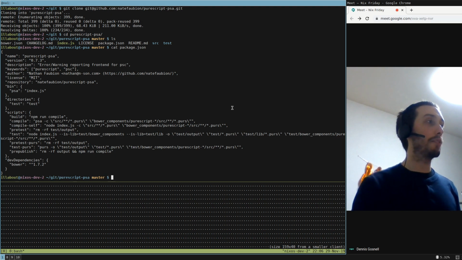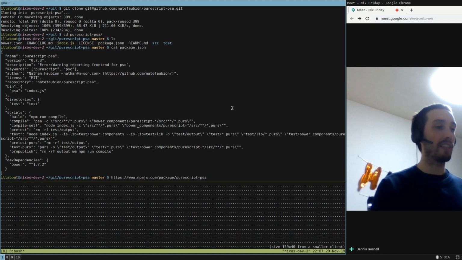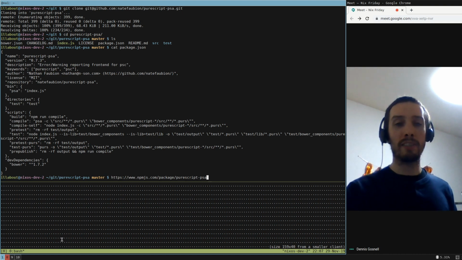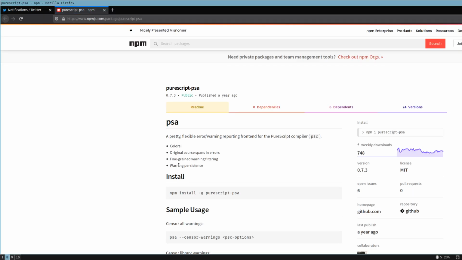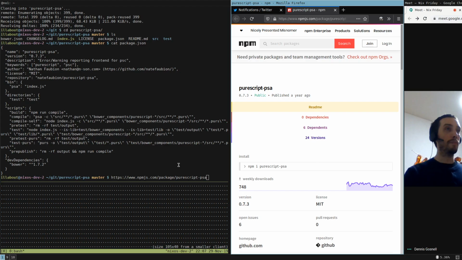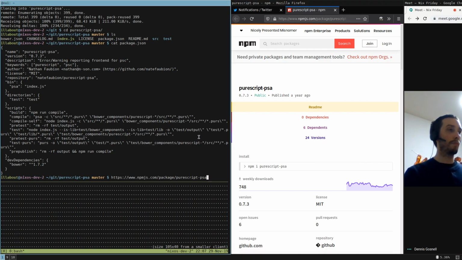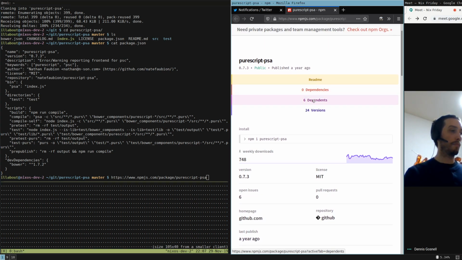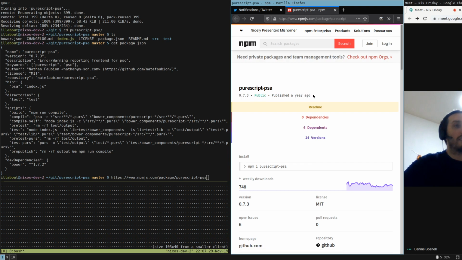I want to say that this is also up on npm. I think if you search npm for PureScript PSA, this is a package on there. I don't know if you want to open this up and take a look at it. I guess I could, but it makes more sense to do it in my browser. So, I don't know if you can see my screen. Okay, yeah, so I'm looking at your Twitch stream now. Right, there is a bit of latency.